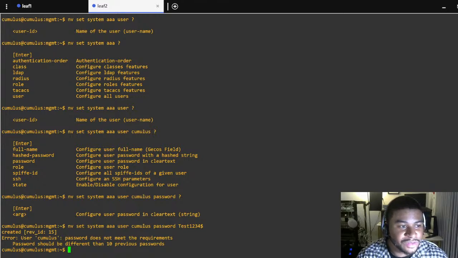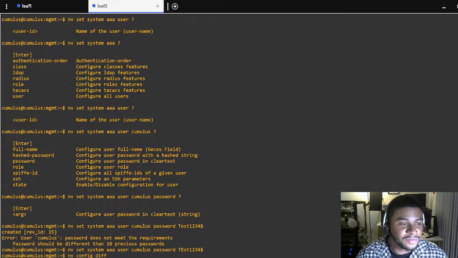User cumulus does not meet the requirements. Password should be different than 10 previous passwords. Let's do test 1, 2, 3, 4 $. nv config, let's do nv config diff. Hashed password. So this is something I'm going to have to figure out. I did it once before and I can't remember what I did. But we get this hashed password thing that's been bugging me this part of the stream.